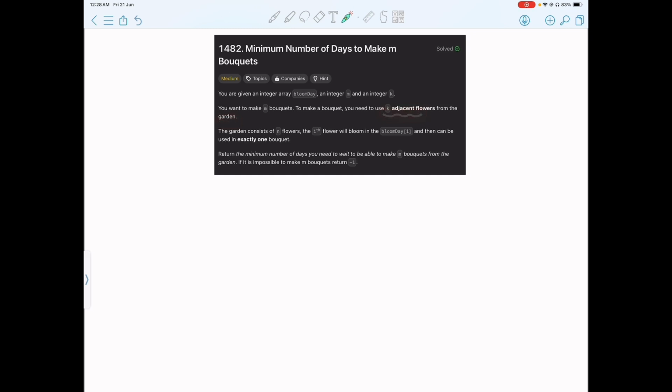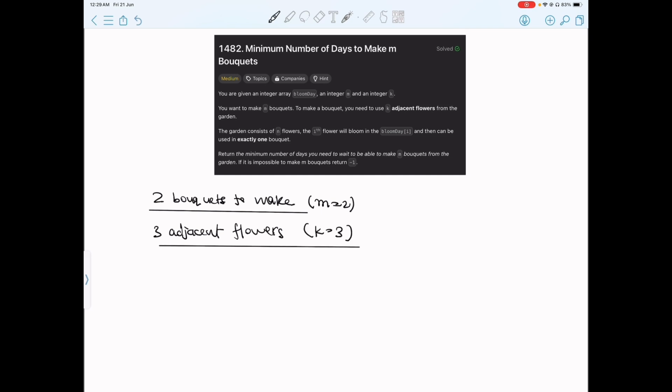For example, you're given two bouquets to make. So the value of M is 2, and each bouquet needs three adjacent flowers. It means the value of K is 3. For example, I'm making my imaginary garden. These are the flowers. So I have to make one bouquet using three adjacent flowers.